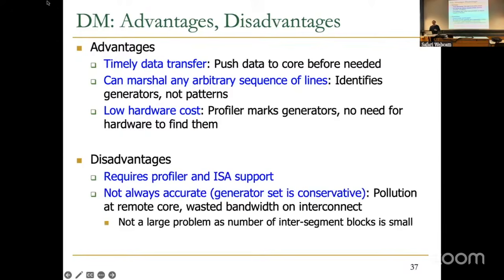There are clearly disadvantages, like profiling and ISA support. And you're not always accurate, because what we do is profiling-based identification. Even if you don't use profiling-based identification, it may not be as accurate depending on the path you've taken. So the generator set is really conservative in our case. If you push some data that's not needed by the next core, you essentially cause pollution in the caches of that core, and you also waste bandwidth on the interconnect. Clearly, this is not good for performance or energy. But we found that this is not a huge problem, because the number of inter-segment blocks that are communicated is usually small.